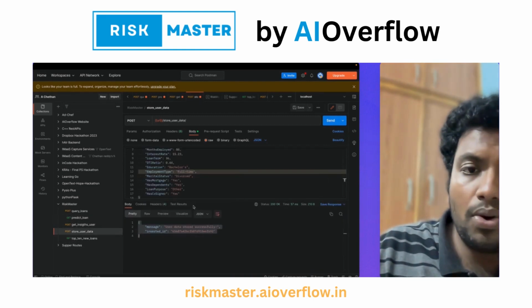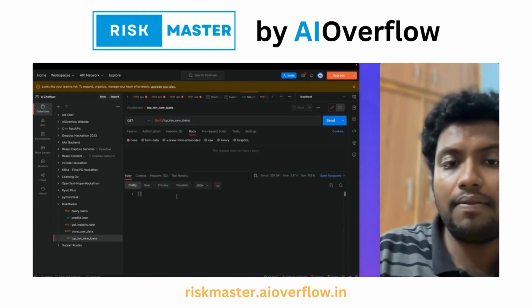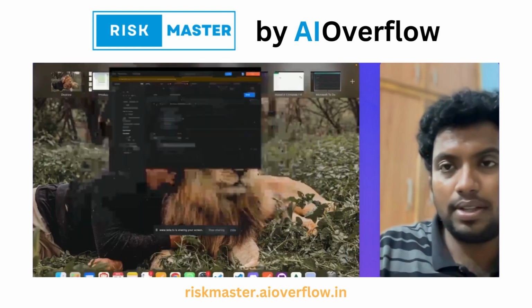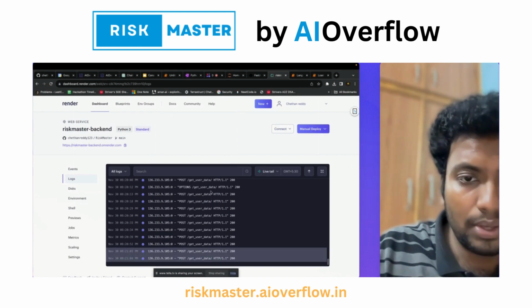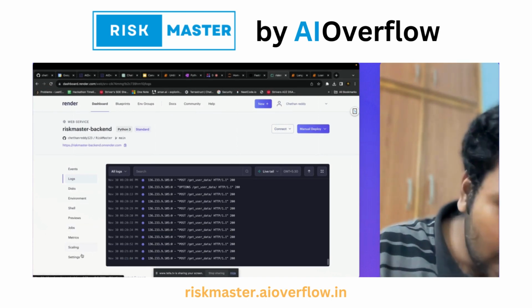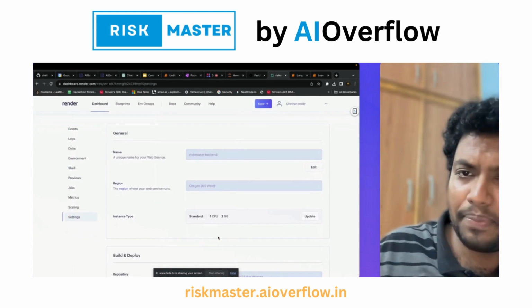Like this, we have a route to add users to our database, and a route to get the top 10 users or whatever it is. We have 4 or 5 routes at most, and each route is very powerful. The whole thing is hosted on Render, a cloud service used by Red Bull and other big companies, on a 1 CPU, 2 GB RAM instance.